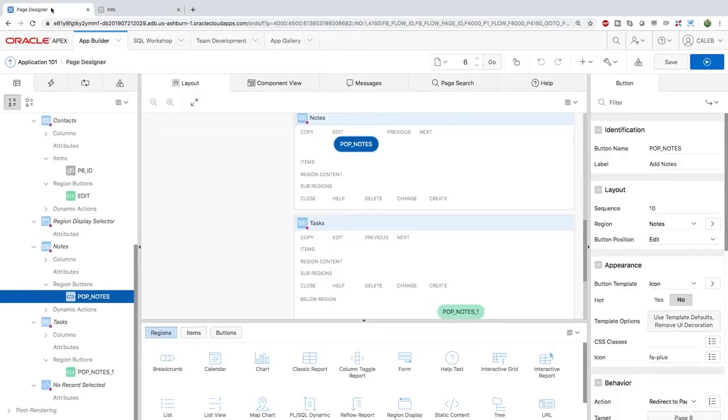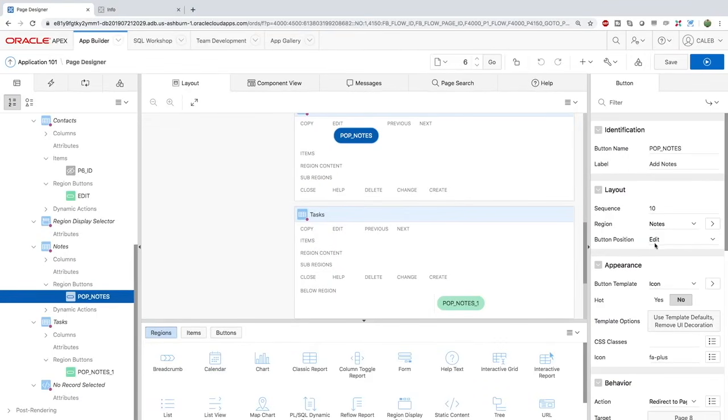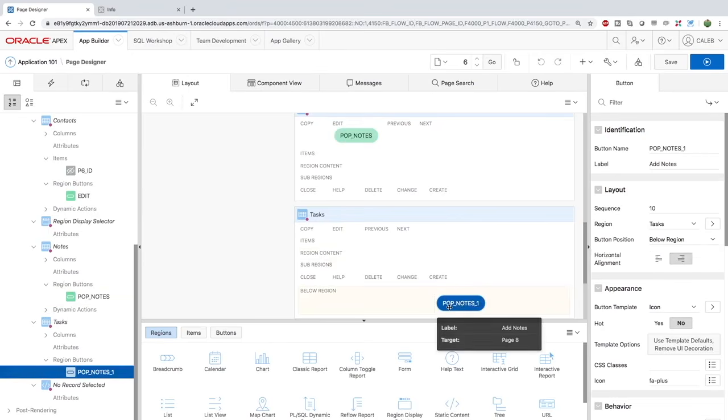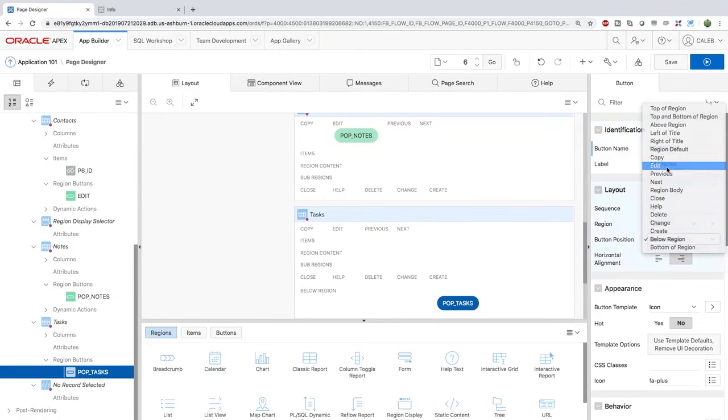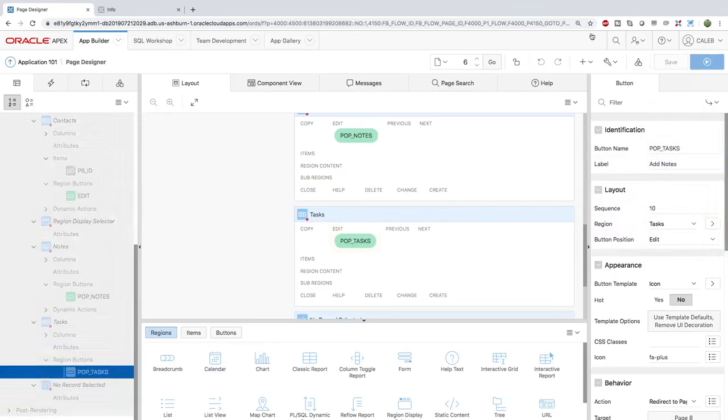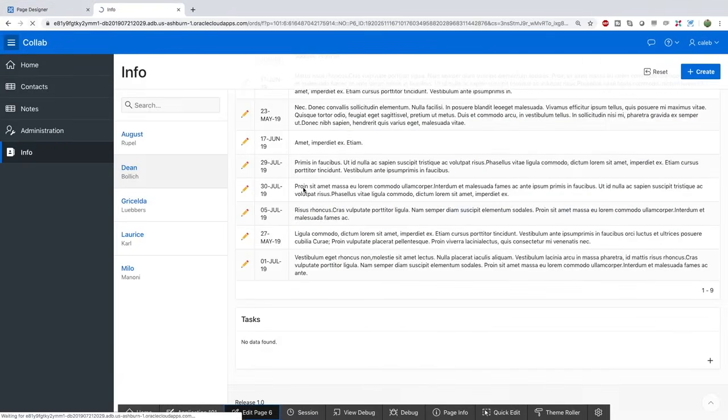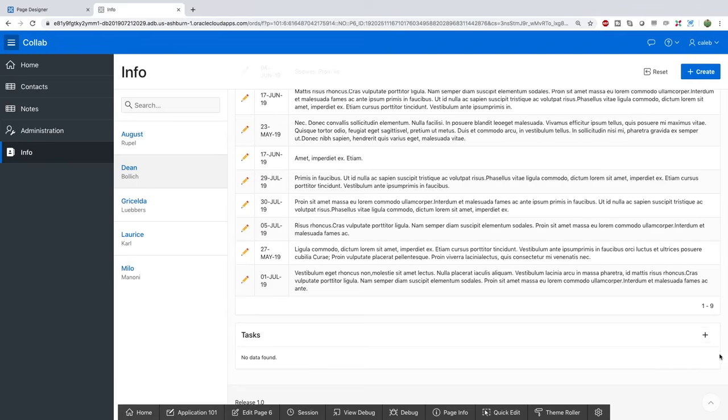So in the page designer, you'll notice that the button position is edit, so we just need to copy that for the tasks. So select that button down here, and we're going to give this a new name as well. We'll give this pop tasks. In the button position, we'll give it edit. It'll pop right there. Save that and do a refresh just to make sure it looks good. And you can see it right here, so it looks good.